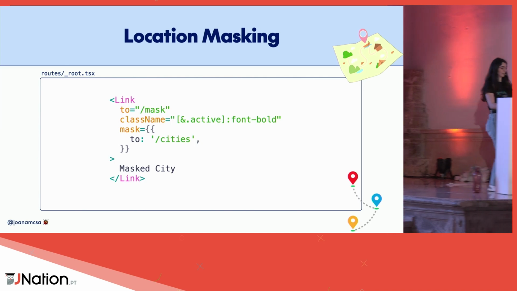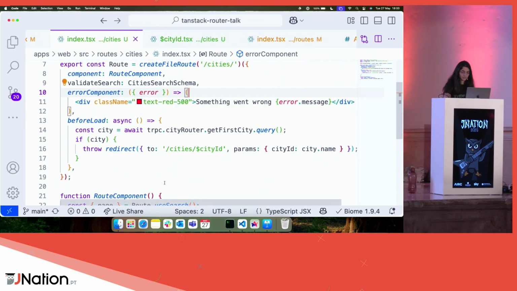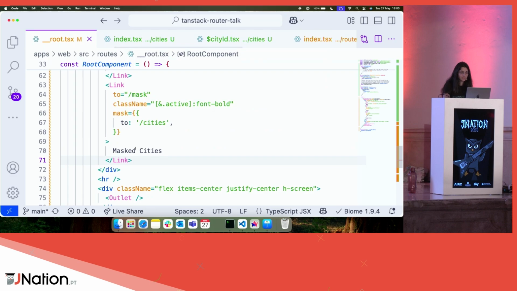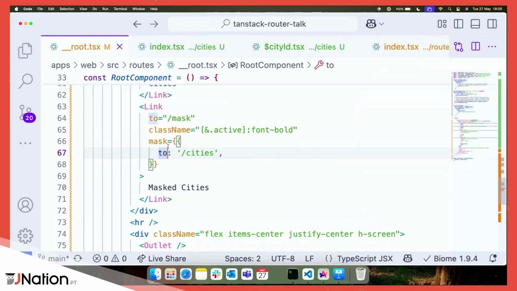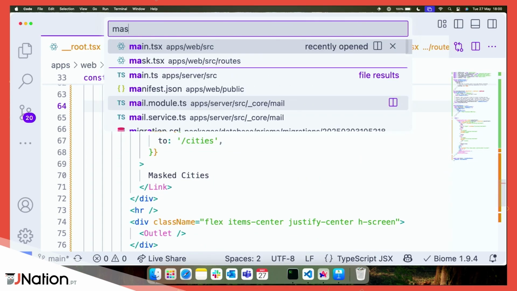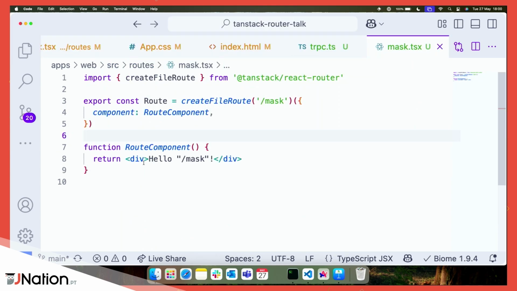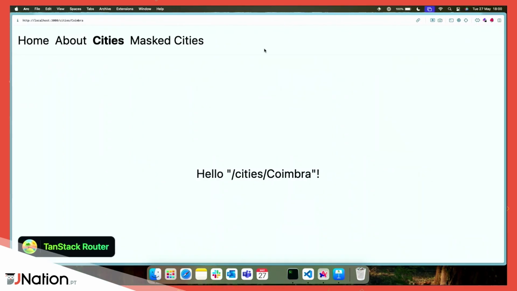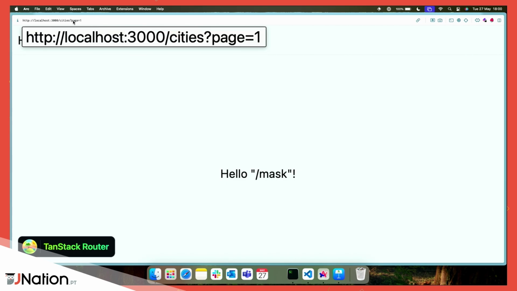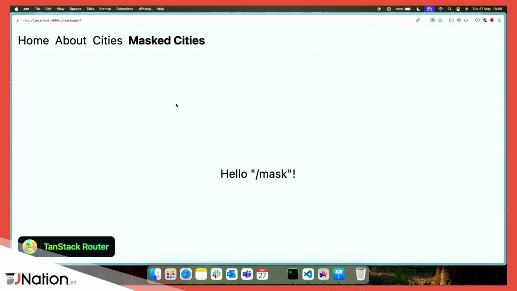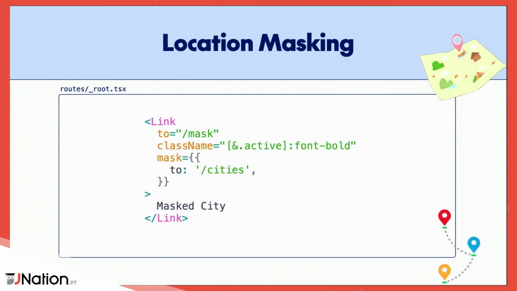Well, let's see this working. OK, so in the root, I have this link that now it doesn't give me an error. Amazing. And I have the mask file that it's hello mask. So if we see this, we are in this file, not the cities. And here, masked cities, if I click, I see hello mask. But in the URL, I see the cities page equals 1, which I think is also pretty amazing. This is useful for when you want to open a modal, for example, and have a route specifically for it, but you don't want to show that to your user.